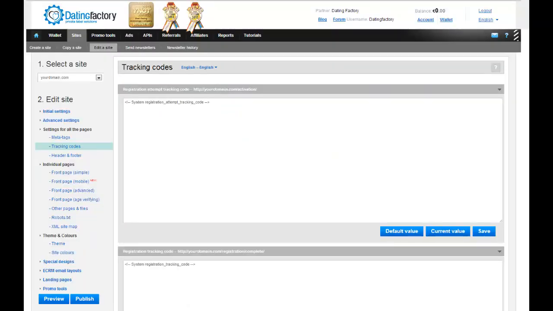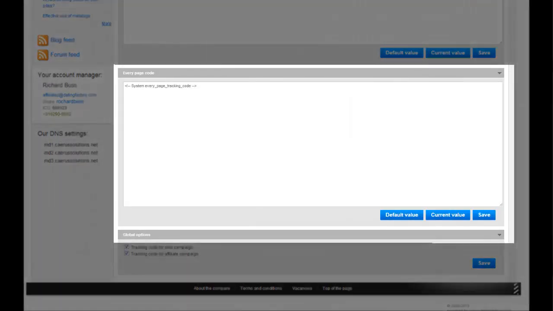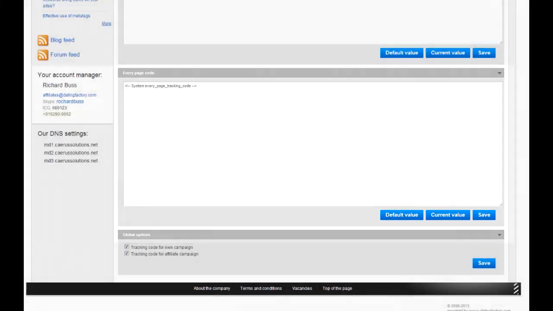This area is where you will insert your tracking code from your third-party software. In most cases, you will use the final box for all pages. You just insert the code into the box that says Every Page Code.